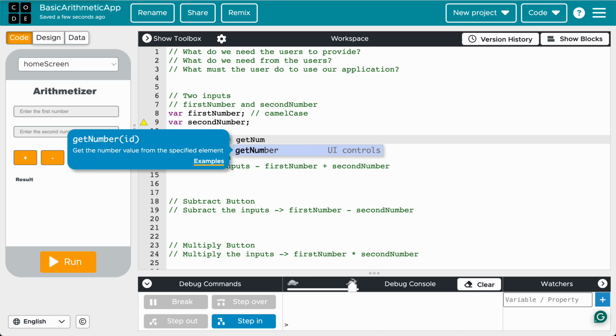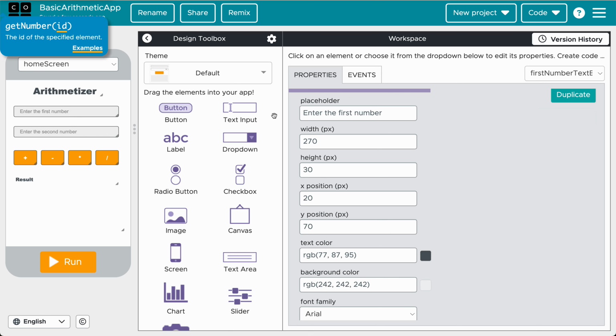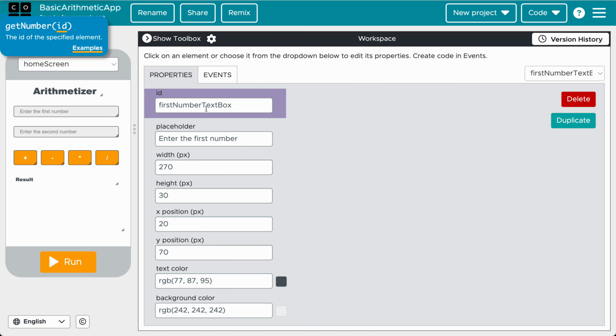Now get number, as you could see from here, is a function that has one parameter. And so we need to pass in an argument here. The argument we pass in is the ID of this button. So let's get back to the design mode and see what the ID of that button is. What's the ID of this button? Here, right here. First number text box.